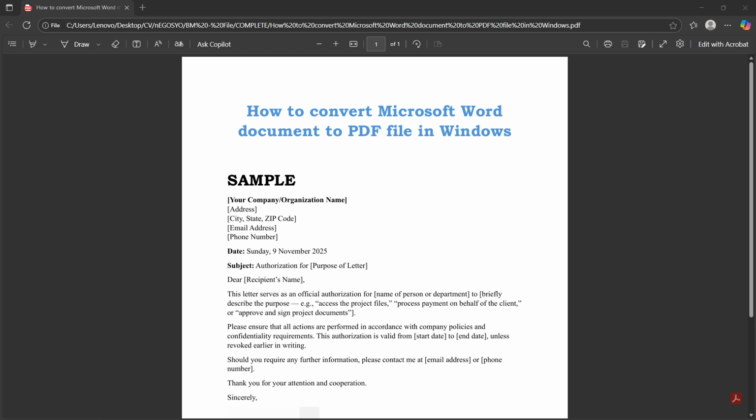This converted file is now ready to be shared, downloaded, or printed, ensuring that it appears consistently on any device or operating system.